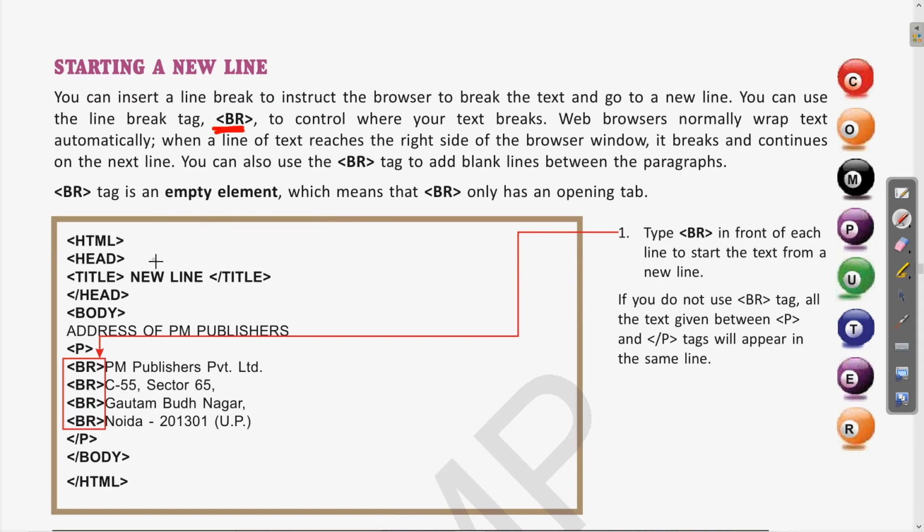Clear? In the same example which is given here, you can see, suppose you are writing any address. For writing an address, where each of the text is written in a new line, we will use the BR tag. Clear? Now you can notice that the BR tag is an empty tag, so that is why only the opening tag is there. Any empty tag has only the opening tag, and there is no need to close it with /BR, because this is an empty tag, so there will be only the opening tag.